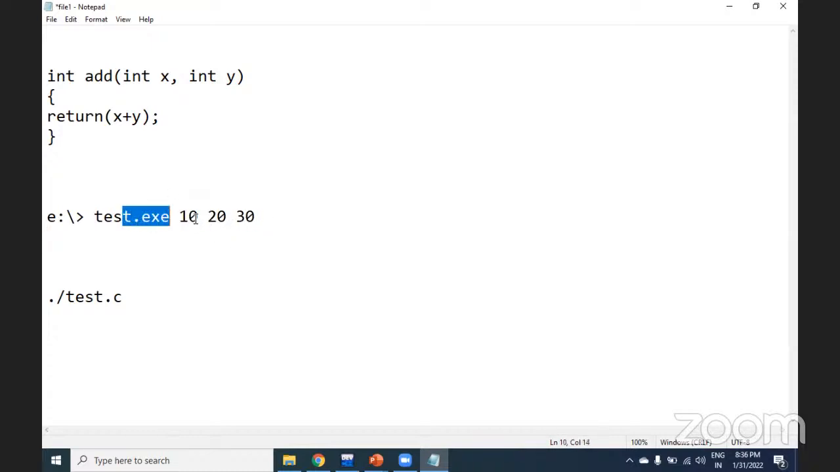While running the program itself, if you want to pass arguments, that is called passing through the command line. That is command line argument. How can we pass? This is argument 0, argument 1, argument 2, argument 3. You want to print it?